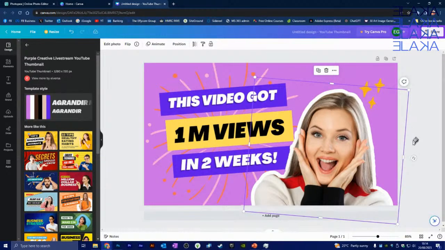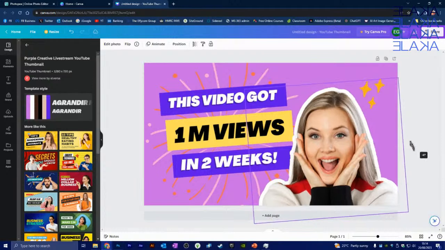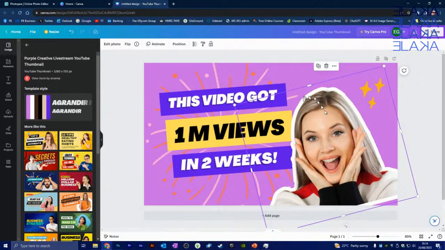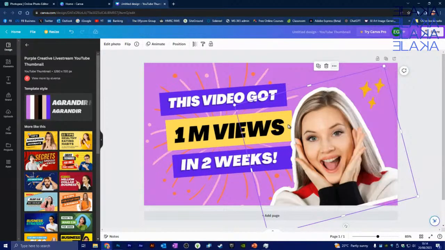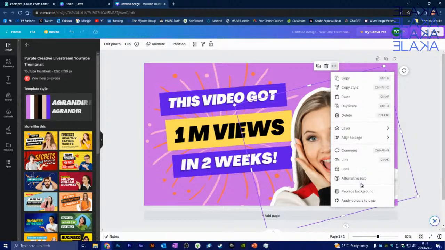Like, for example, you can see the picture is tilted. So maybe you can tilt it around, and then I think it should give you the option to change the image. So when I click on those dots, let me see what it has. Copy, copy style, paste, duplicate, delete layer, bring forward. Okay, yeah. This is basically whether you want the image to be in front of this, back, that's what the layering is. Alternative text, lock, link, align to page layer, replace background, apply colors to page.